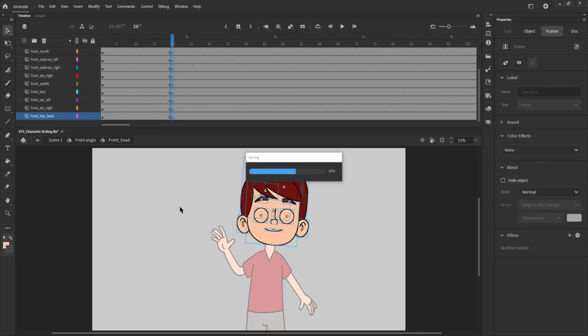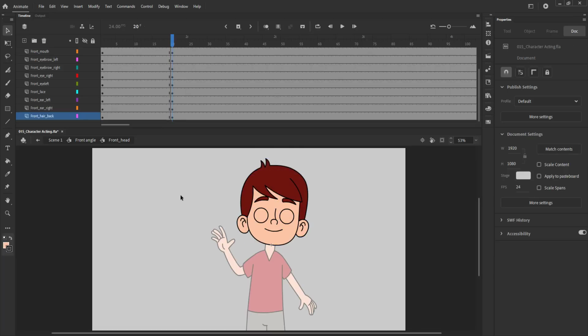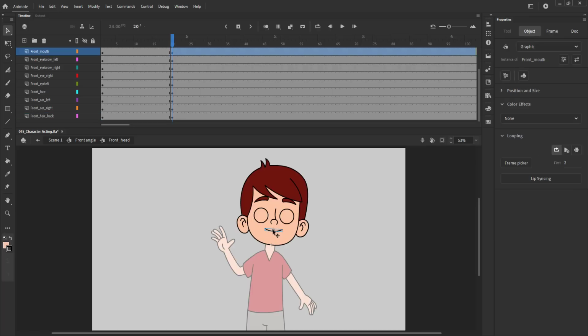We will now enter each symbol in the head such as eyes, eyebrow and mouth. We will increase the frames and add a keyframe on frame 20 and change the expression.